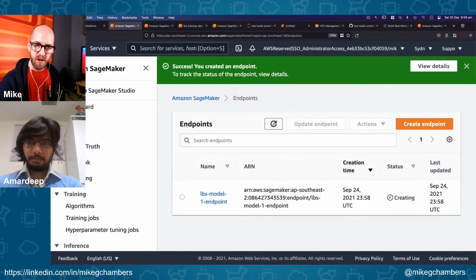Amardeep, I'm going to ask you to help us out a little bit more with any ideas that you have for people who want to get started in machine learning. What do you think their approach should be? What was your approach? What have you seen that works?